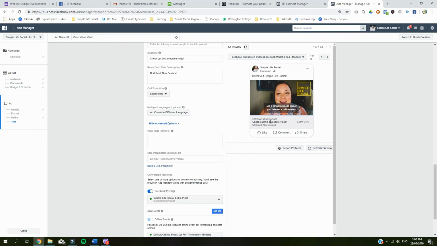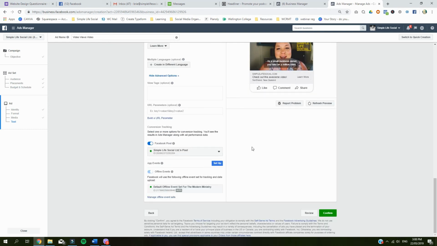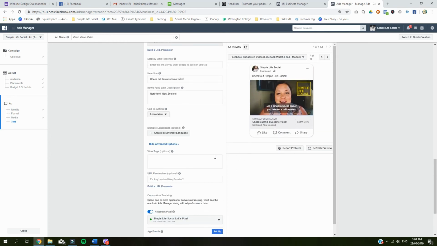And you can just check it out that way. So once you're happy with the way that it looks, you just want to click confirm. Your ad is going to be sent through the Facebook system, making sure that there's no profanity or nudity or any of those things that violate Facebook policy. And then once it's approved, it will start sending out to your audience that you have targeted.